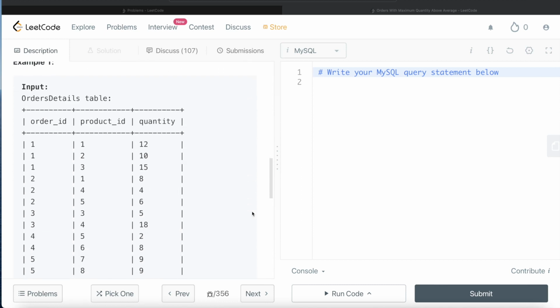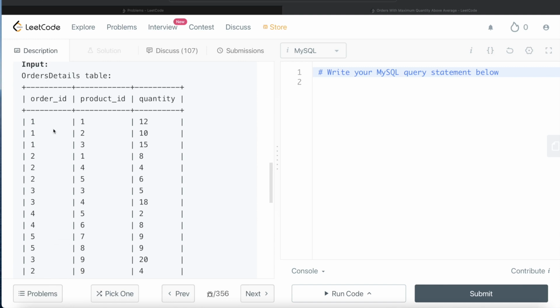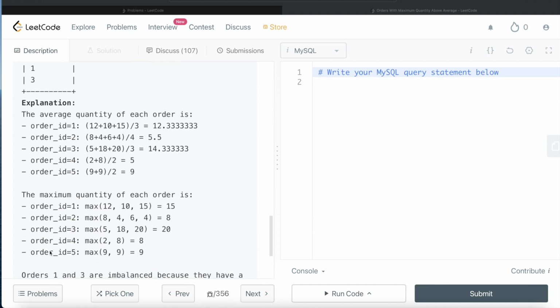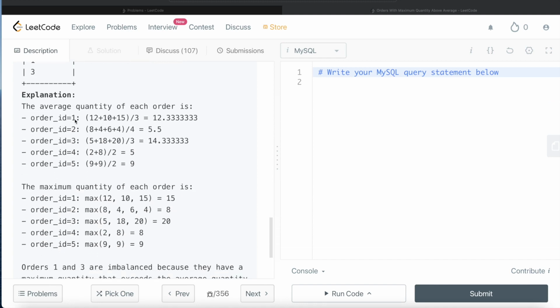Let's go through this example. So here we have the order details table with different order IDs, product IDs, quantities. For example, if you look at order ID 1, what is the maximum quantity ordered? 15. And what is the average quantity? 15 plus 12 plus 10 divided by 3, something around 12.33. Similarly for 2, 3, 4, 5, we calculate that. Now let me go ahead and open this. Okay, so for order ID 1, this is the average, and for 2, 3, 4, 5, and then these are their maximum quantities.